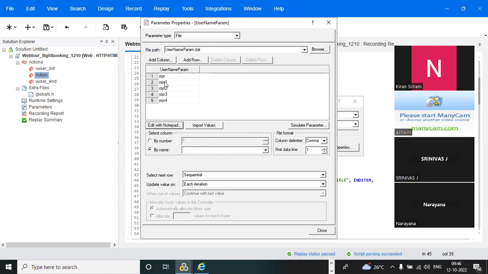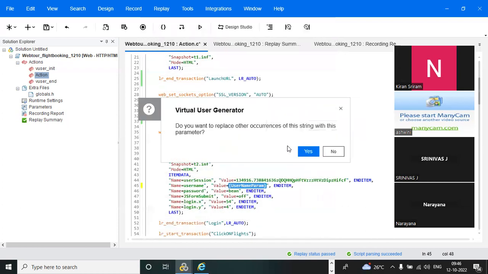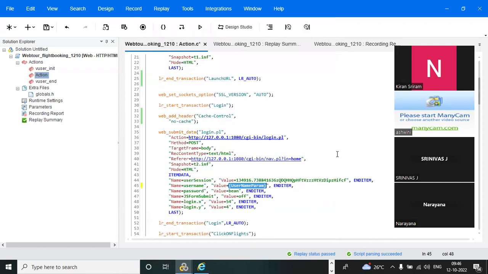Okay, so you can observe I gave 5 and it came for 5. Got it? So click on close and click on OK. See, now you can observe, come here, username param. Parameterization is completed. You can observe username param, parameterization is completed. Now, next, what value do we need to parameterize?